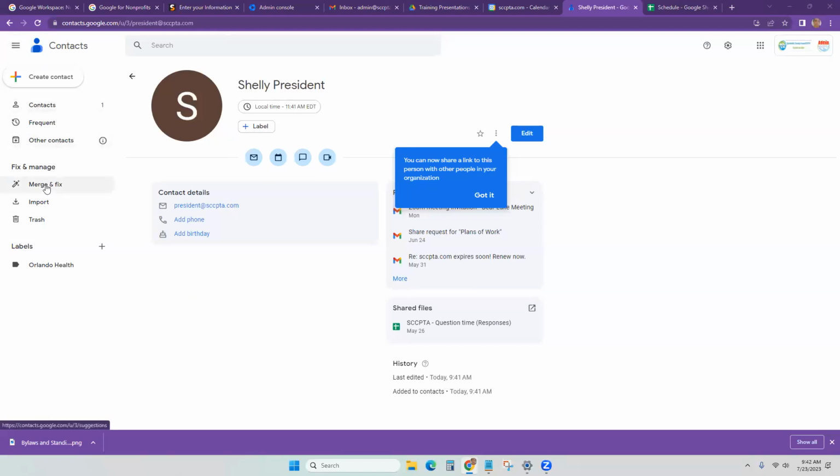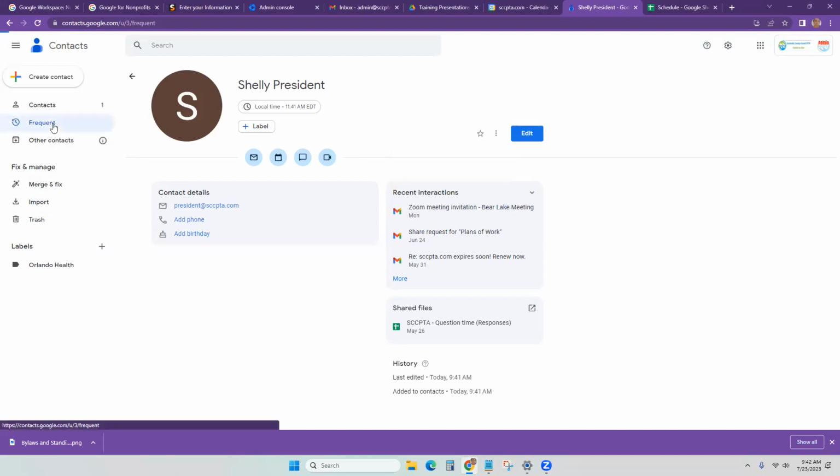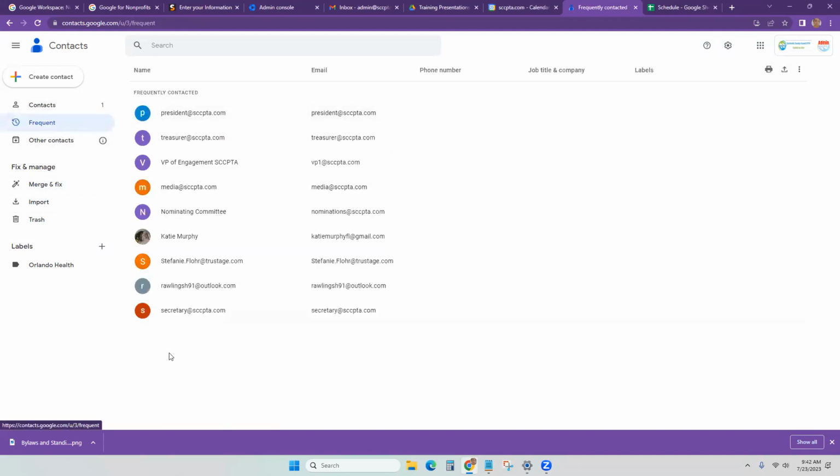It also gives you the options to merge and fix. So this is if, let's say, Shelly, she's got like 4 different emails. I can combine that all into one contact, and it has all of her information listed together. You can import a contact list. So let's say you have your whole board listed and you make a new board member, you make a new email address. You can export a contact list and then import it to the new email address. You'll have here the frequent contacts. As I mentioned, this shows you who you're contacting the most.